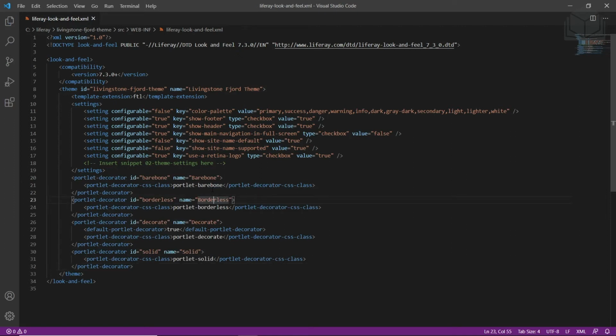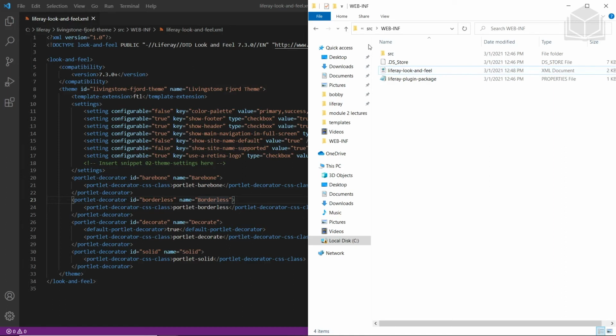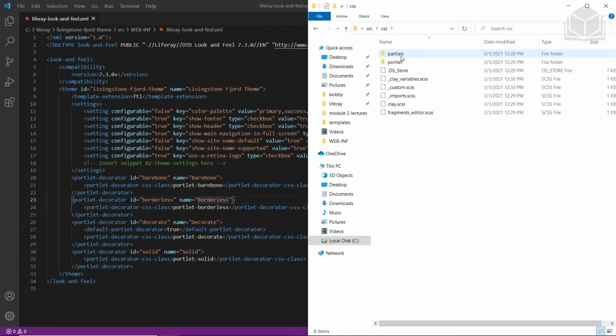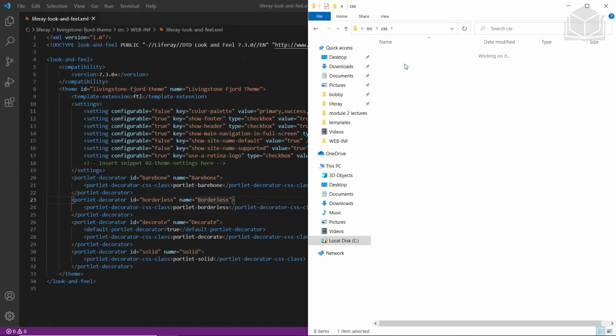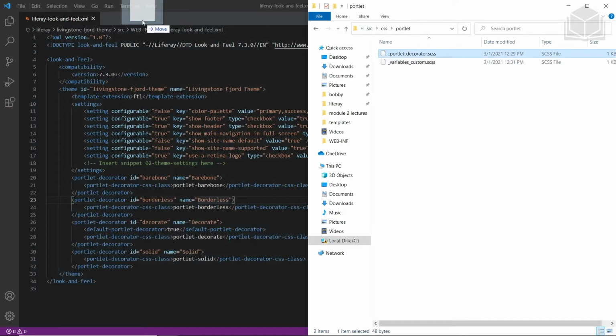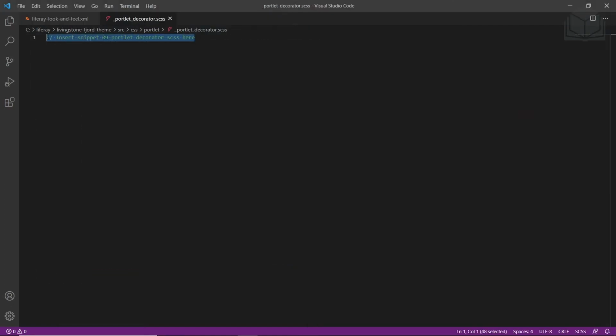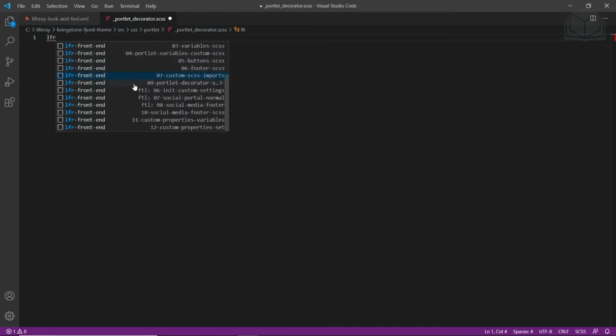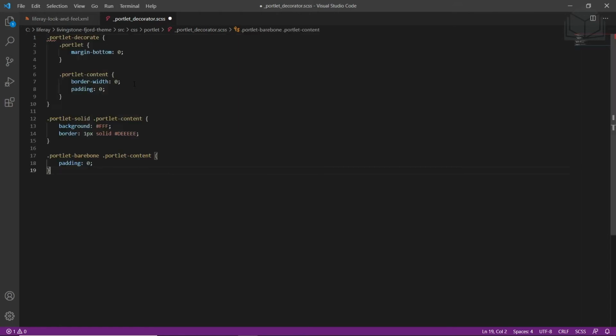We'll also add some Sass styling for the portlet decorator. And so going back to our theme folder, we'll navigate up into CSS, then portlet, and then we'll find the portlet decorator partials file. We'll drag this into Visual Studio Code, and then we'll highlight the comment and type in LFR, portlet decorator as CSS, and then we'll save this file as well.